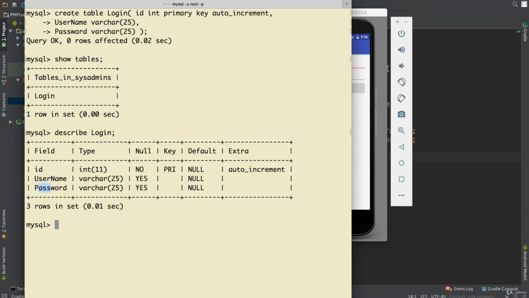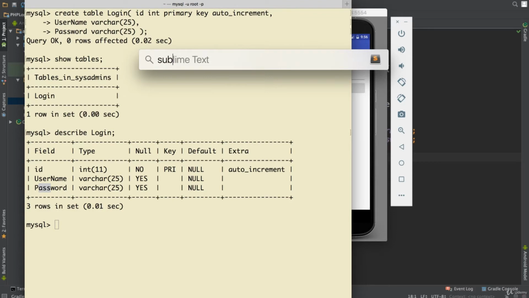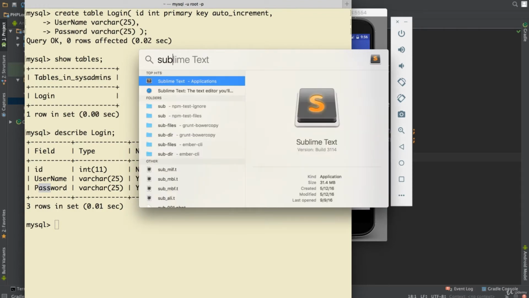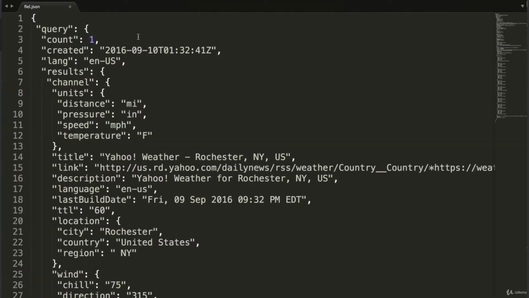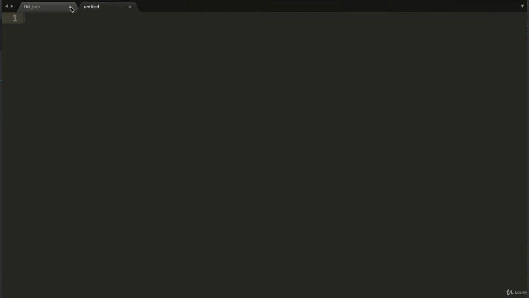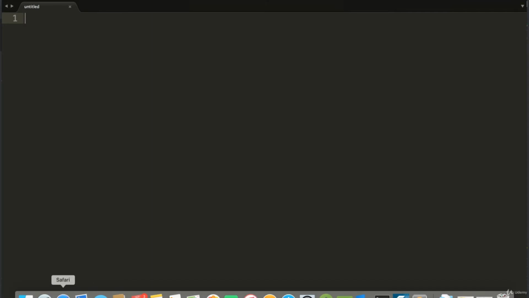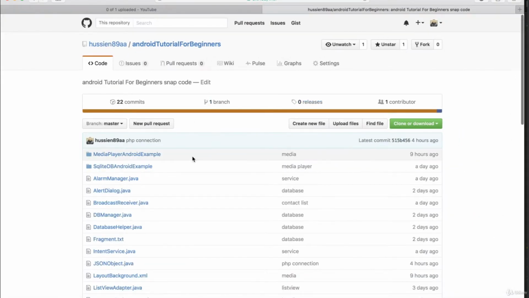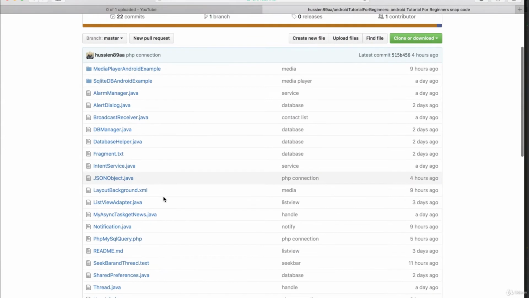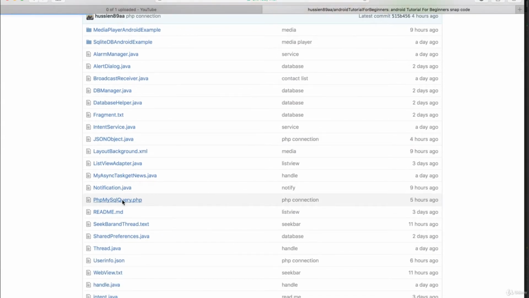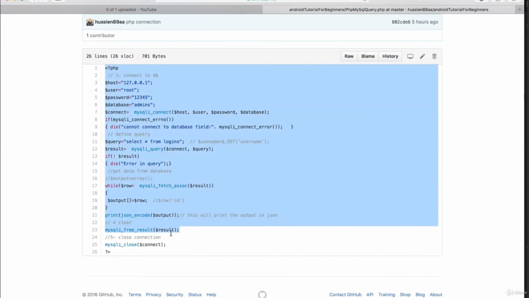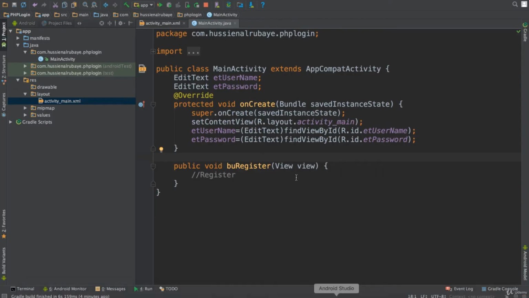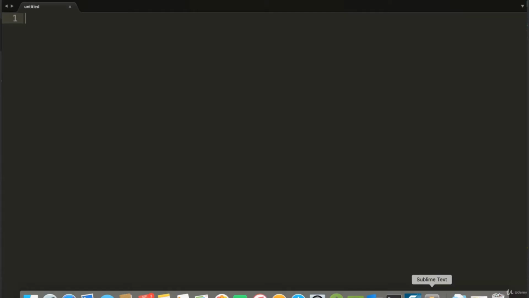Now I want to start with PHP. First of all, let me open any editor you would like. I would use Sublime. So in Sublime, let me close everything. I will press Control N to open a new file, and I need to use my PHP file. I already have the file that helps me access MySQL through PHP. So just go ahead and copy all these lines of code, and paste it inside this one.